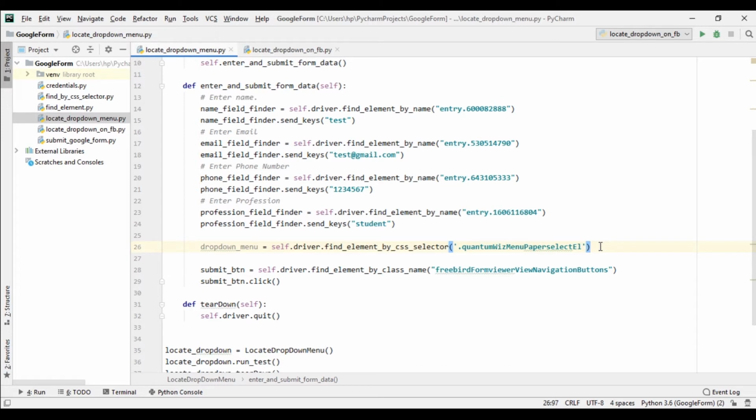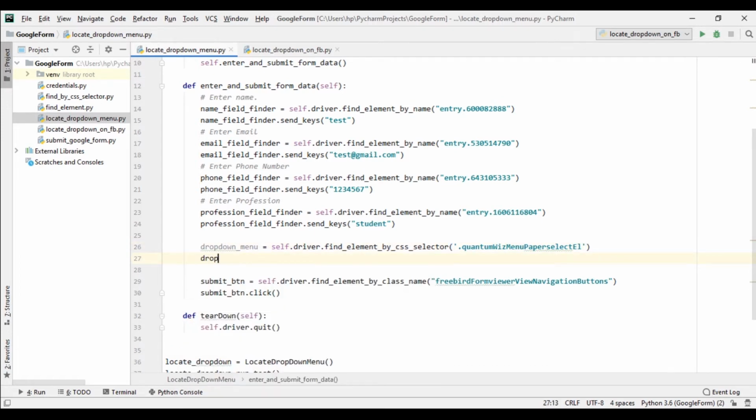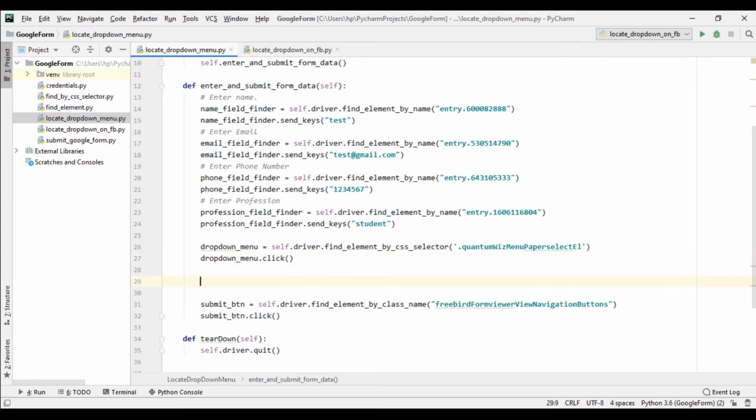Let's click on it, drop down menu dot click. I have added a click here because I need to select the value. I'm not inserting anything in a field. Let's add for the element item equals to self dot driver dot find element by CSS selector, and this let's create CSS selector for the item.